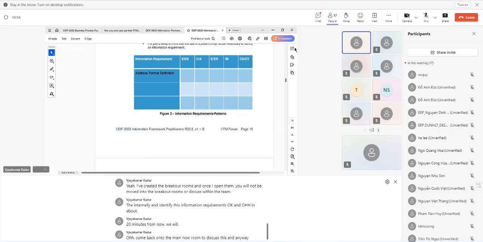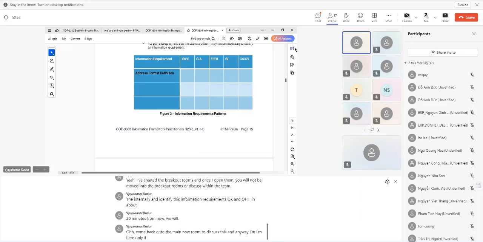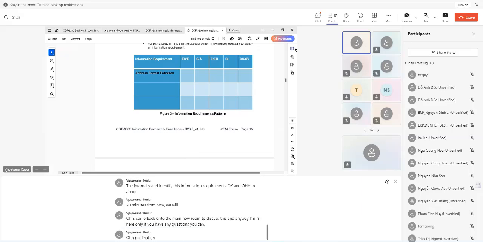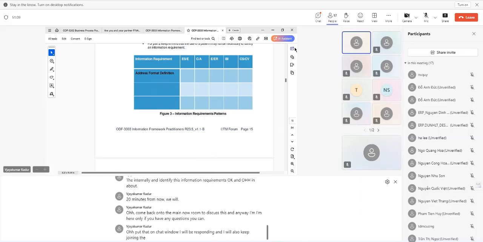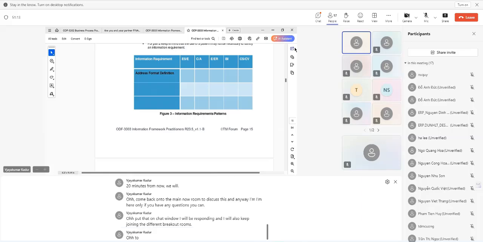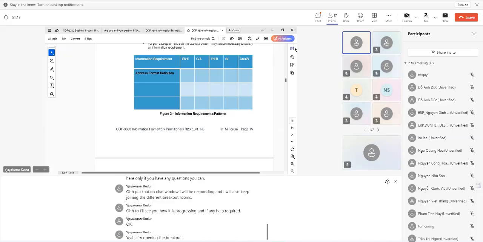And anyway, I'm here only. If you have any questions, you can put that on the chat window. I will be responding, and I will also keep joining the different breakout rooms to see how it is progressing and if any help is required. Okay. Yeah, I'm opening the breakout rooms. So please start working on this.